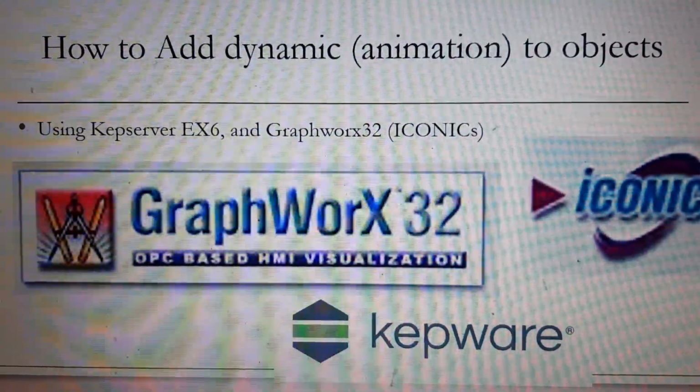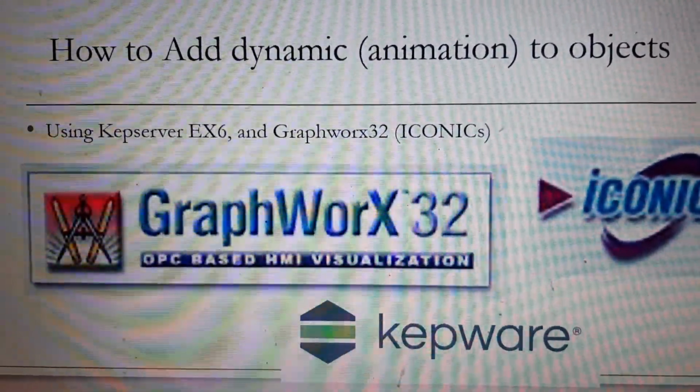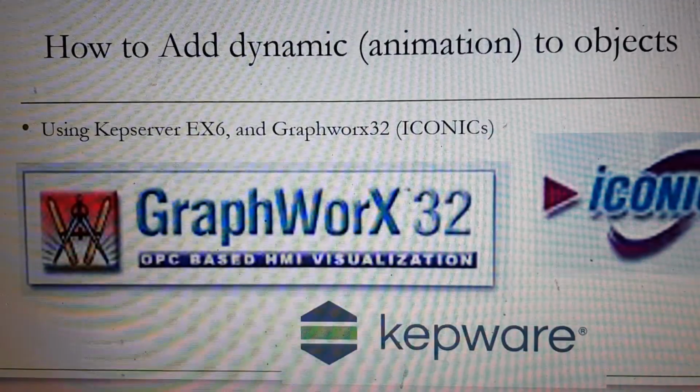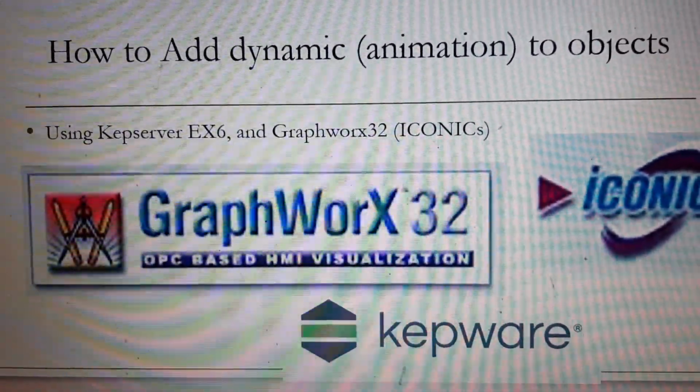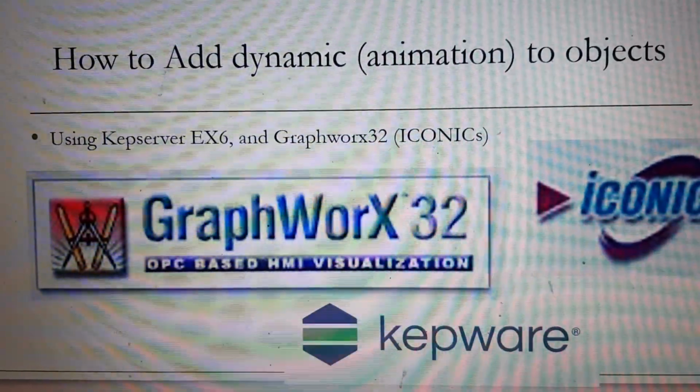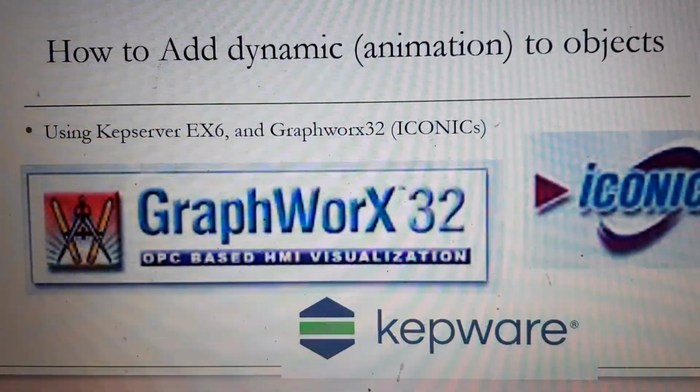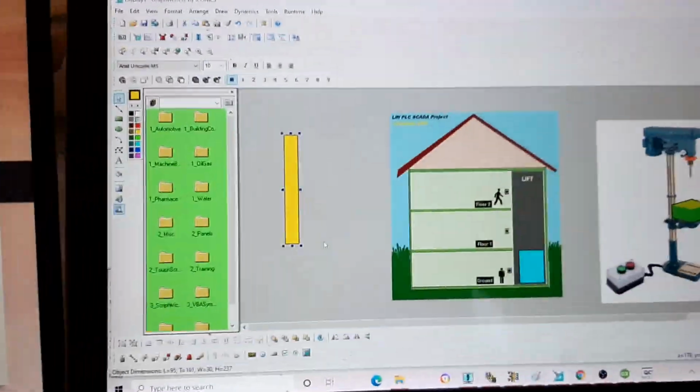Hello, I'm going to show how you can use the tags that you created using Kepware, and you're going to use them for adding dynamic or animation to your object using Graphworx. So I'm moving to my old laptop.